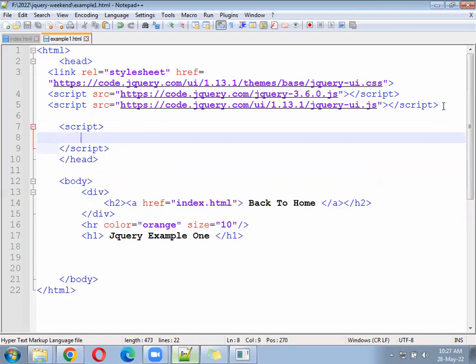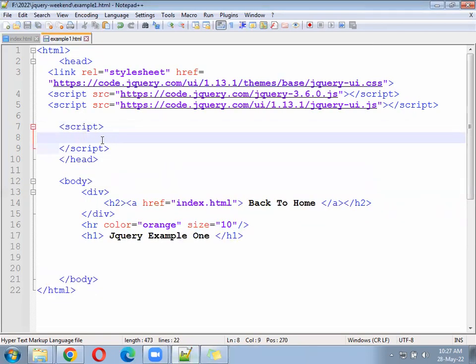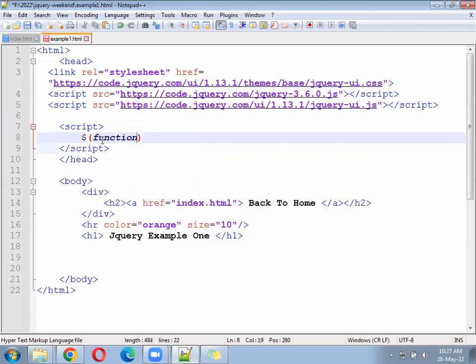Okay, jQuery: script start, script end. Inside that, you write dollar function. In jQuery, everything is a callback only. Function inside function, you will write. Dollar represents that this line belongs to jQuery.